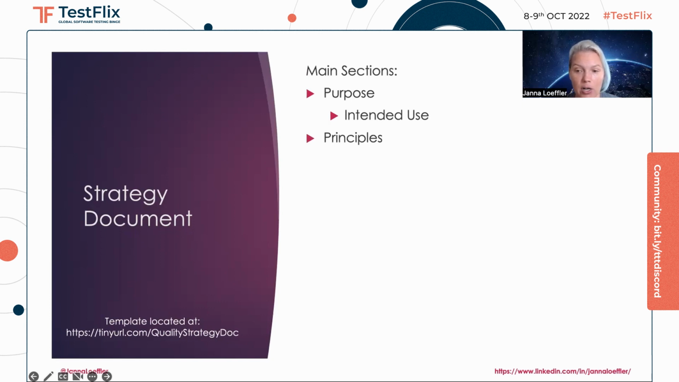Principles. So what are your beliefs around quality at your organization? What are the rules of conduct around this quality strategy? For example, one principle might be that quality encompasses more than just testing. Another principle may be there's no silver bullet to quality.